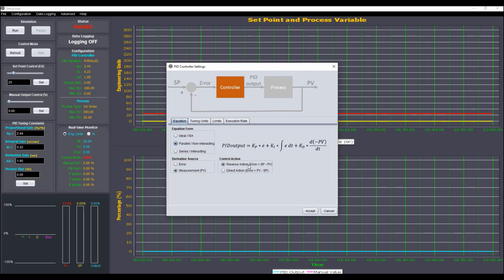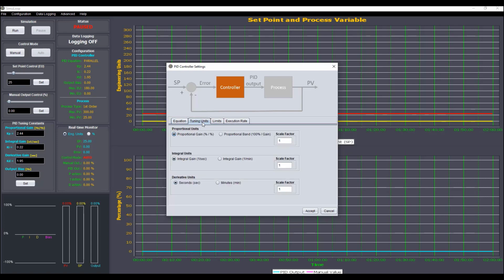The control action is very important. It has to be the opposite of the action of the process. When we configured the process, we selected direct action for the process. Therefore, we need to select reverse action for the PID controller. The control action of the PID controller has to be the opposite of the action of the process. Otherwise, the control loop will not achieve negative feedback and will not be able to control the process. In the Tuning Units tab, we choose the units of the PID constants. I am going to leave the default tuning units.